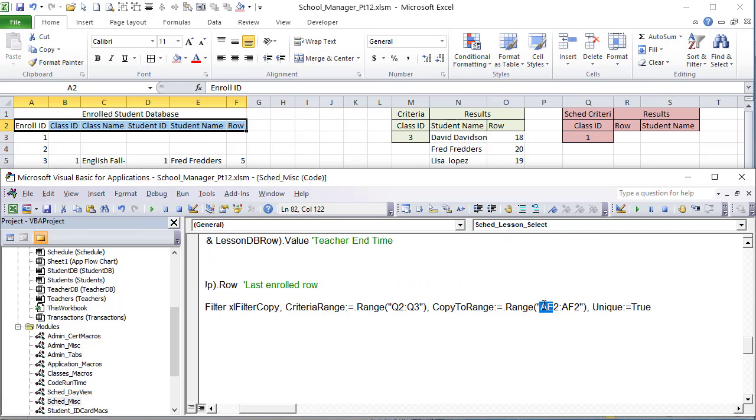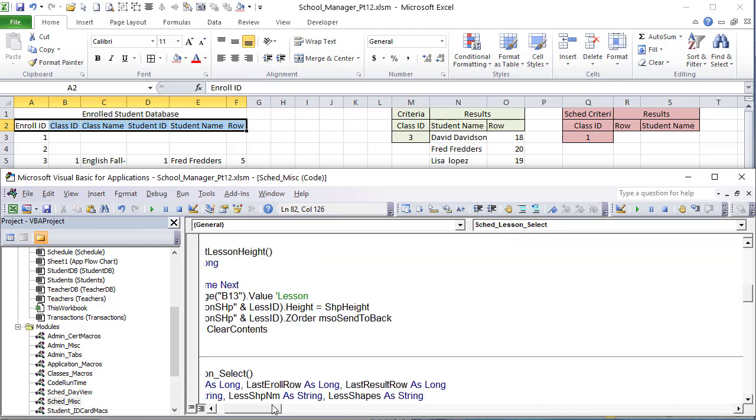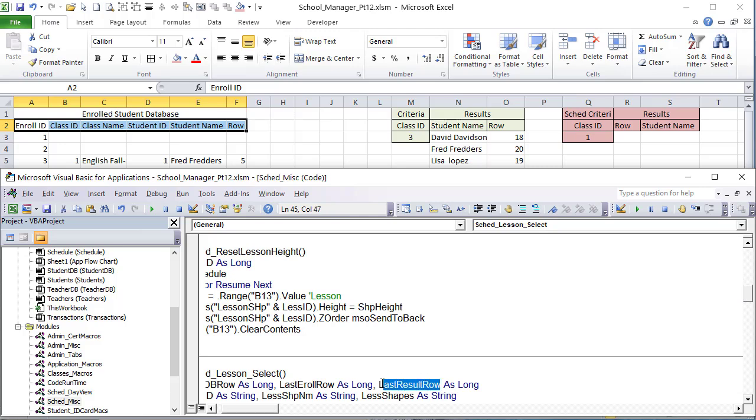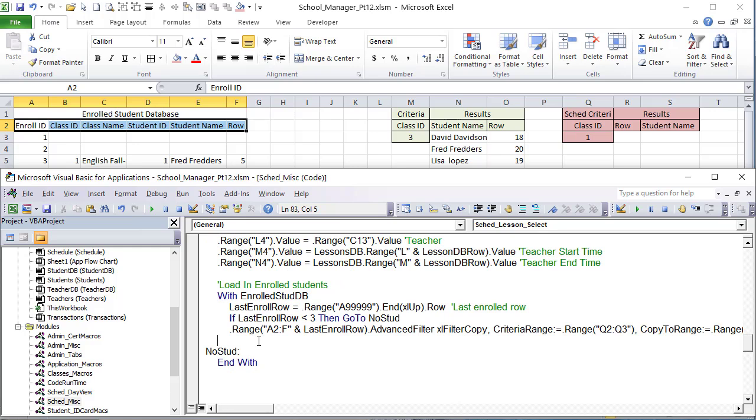So I'm going to change this from R2 through S2. Now we have the last result row. Checking our variable that we created up here, we want to make sure it's last result row. This is the one we're going to work on here. So coming down here inside our students, we want the last results row to be equal to, in this case, not column A, but based on row R of our enrolled database.